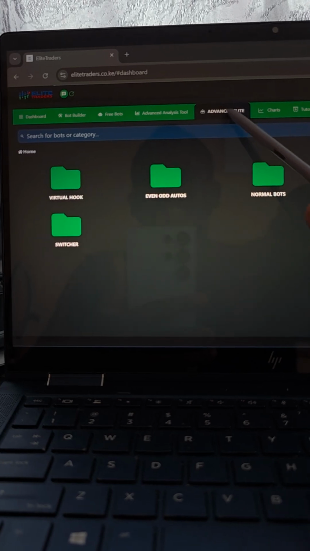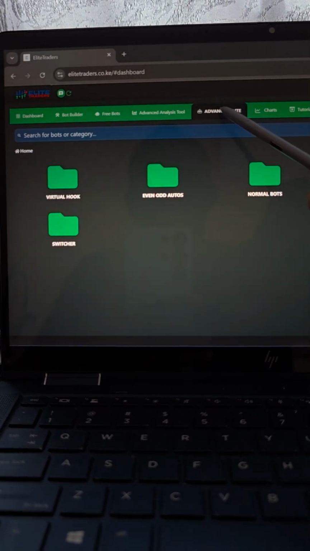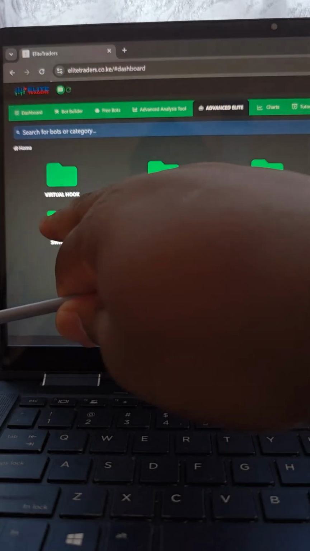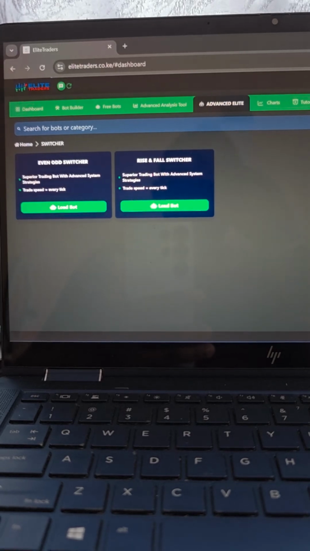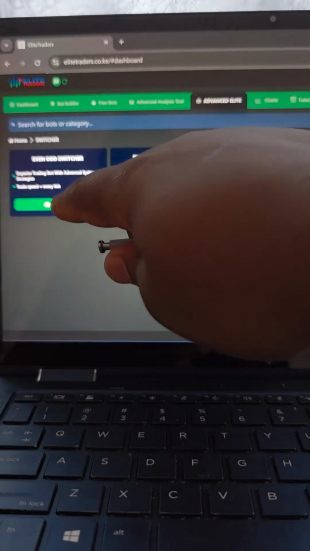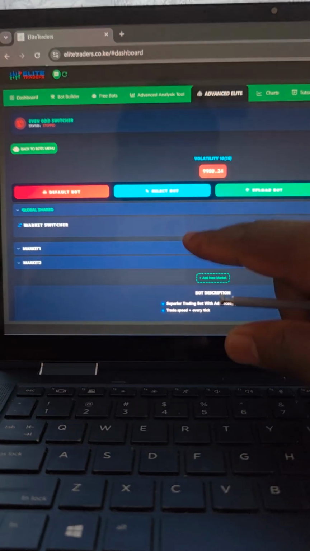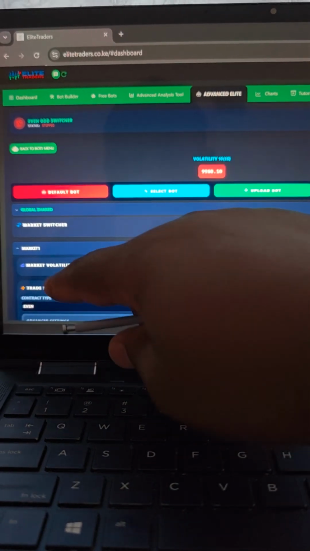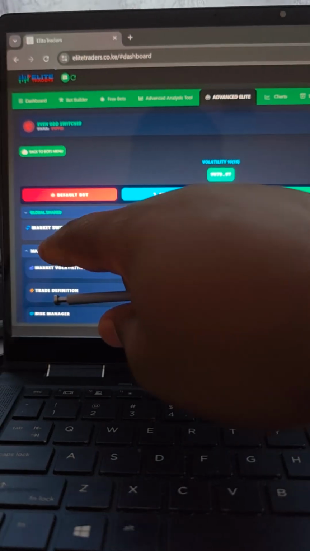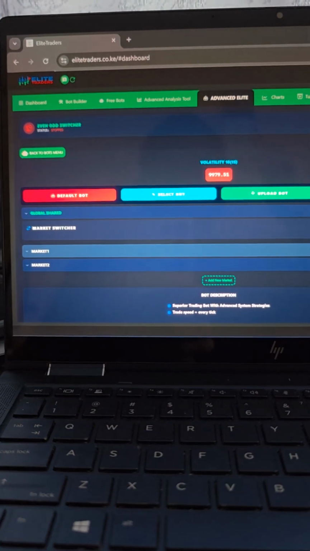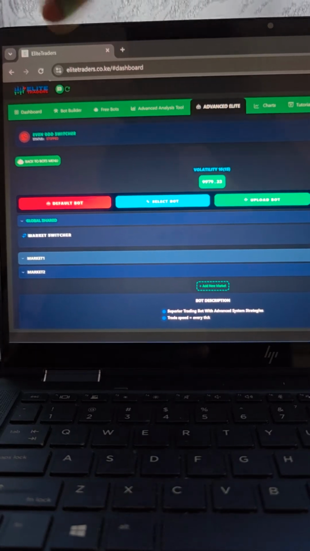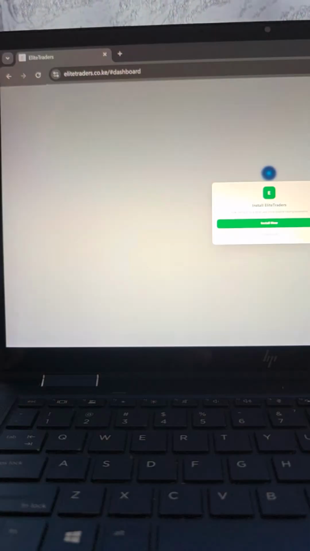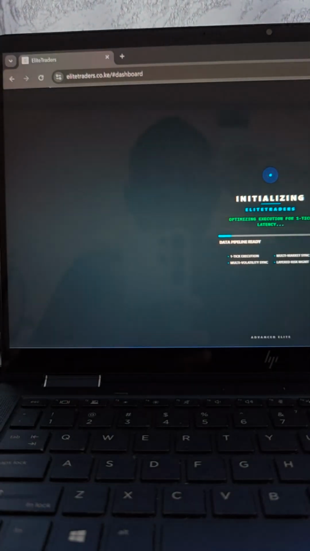You just need to visit Airite Traders and go to the advanced Airite. Then we have this part for the switcher, and we have this robot we call the even odd switcher. This robot will only switch the market the moment you make a loss. So the robot will be trading even. Then the moment you make a loss, that's when this robot will shift and start trading odd.